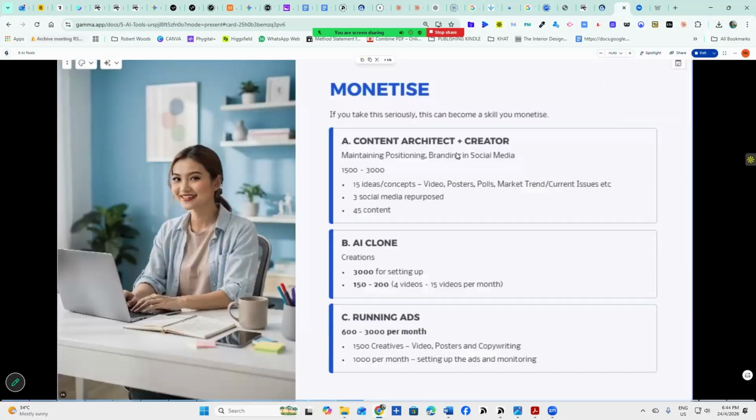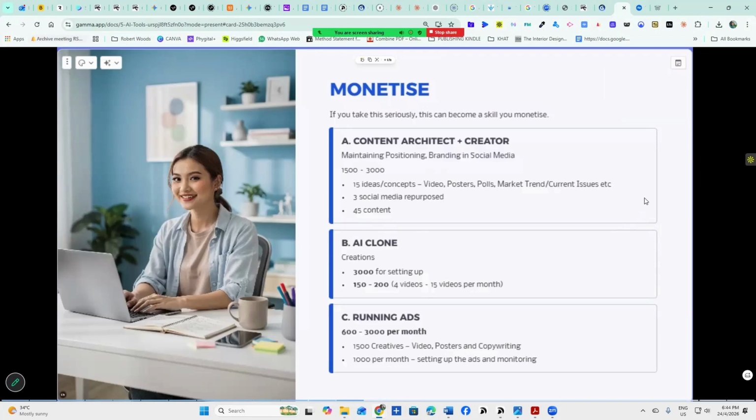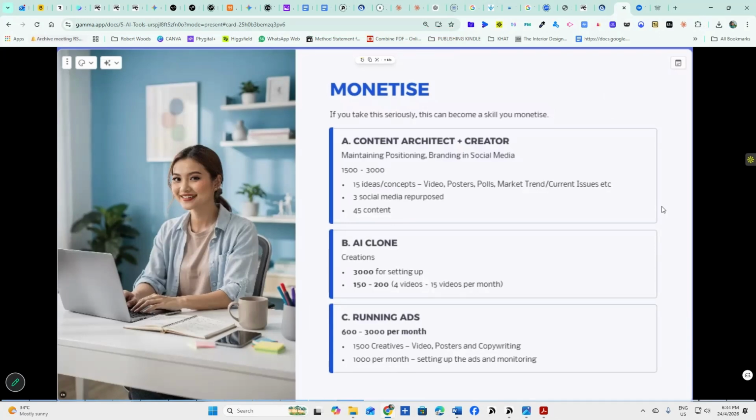So this is how you can monetize over this, how you can structure it, that you can be at 10 videos and 10 posters at this price. And if it is 15, at 10 posters and 10 videos, then I'm going to do it for you in two social media platforms.